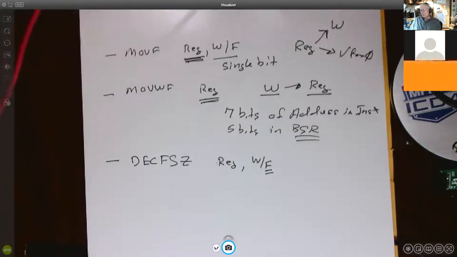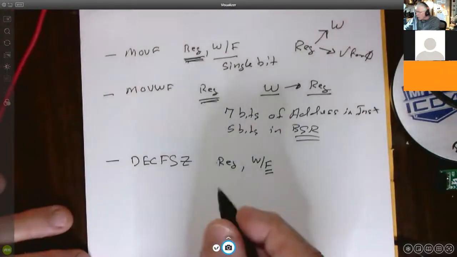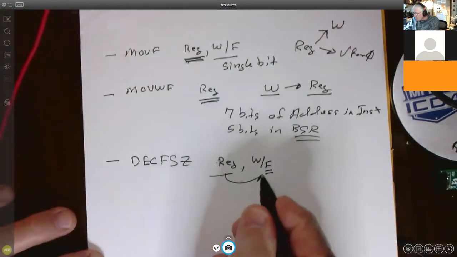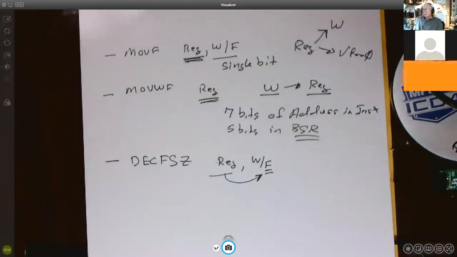Okay. And as far as the F register, will that be the register that you reference? Yes, it's always the register you reference. It's whatever this register is, that's what the F's about. Because remember, that's only one bit. So there's no way for that F to reference any other register than the one that's already in the instruction. Does that make sense? Yes. All right. Okay.